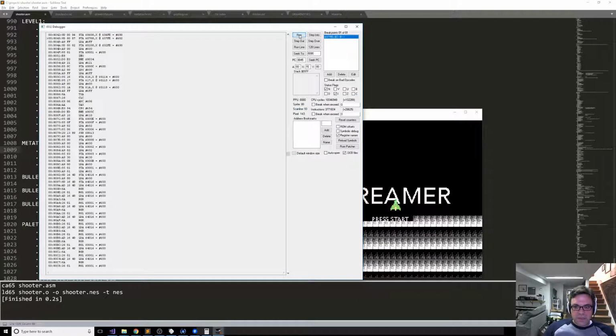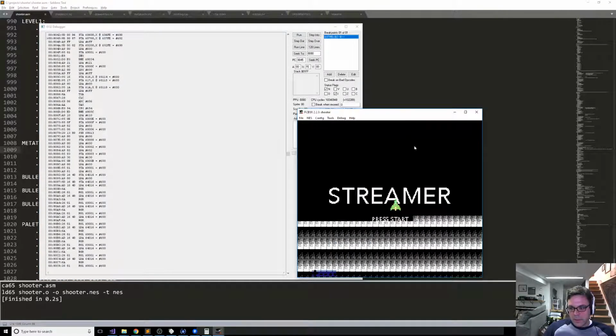I want to actually see. Oh, that's pretty funny because the name table didn't get fully cleared out. You can see the residual data from the first run. Interesting. All right, anyway.